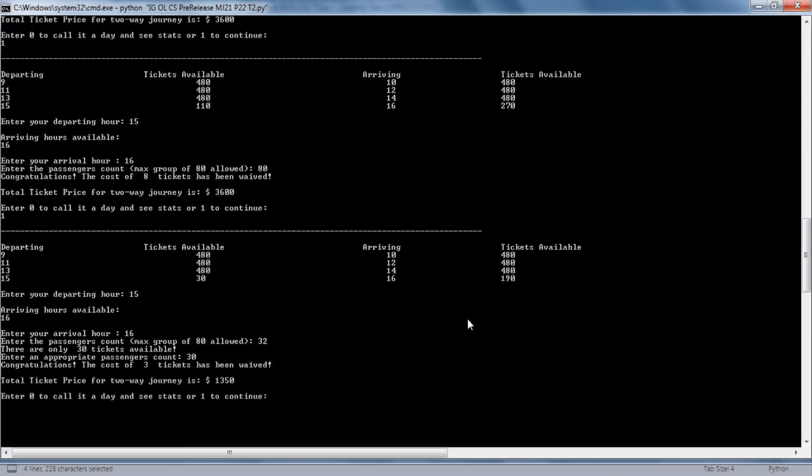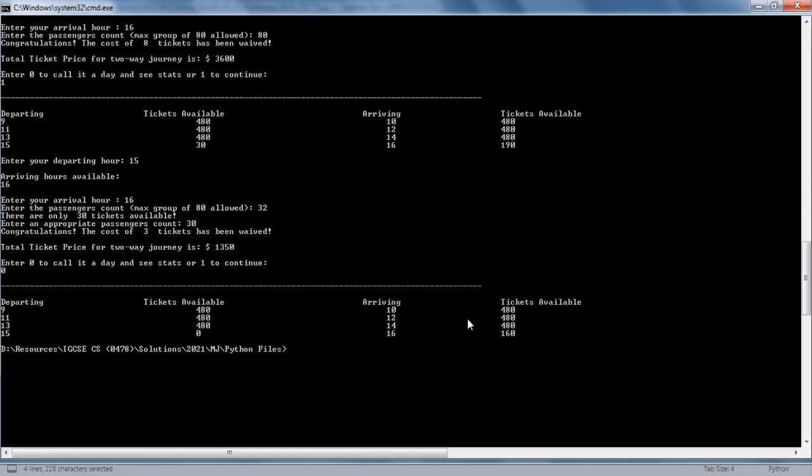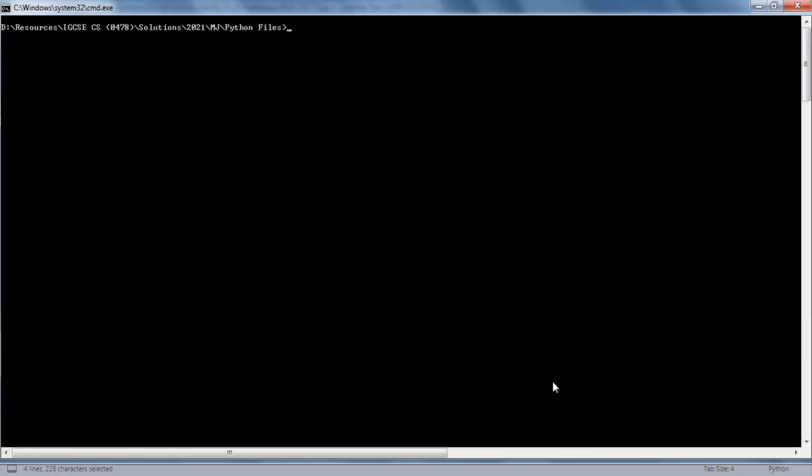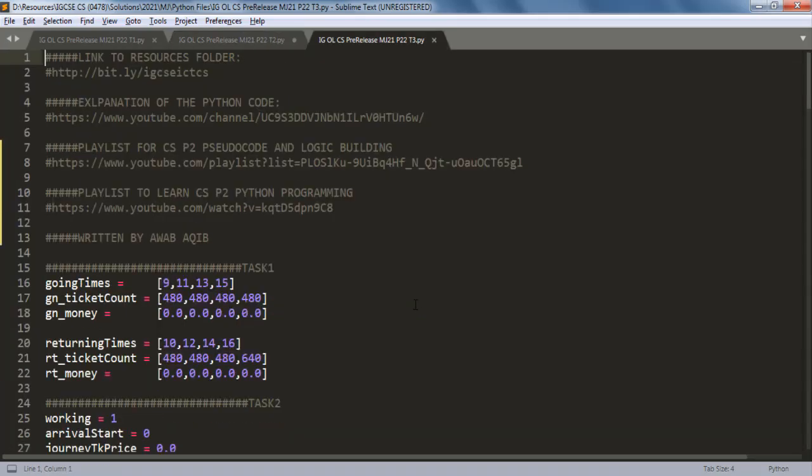Only 30 tickets are available. I get the 30 tickets and I don't want to continue, and it prints me the statistics for the screen from the task 1. Okay, so these are the tickets remaining for all of the trains. So this was your task 2. Let's clear the screen, and now let's head over to task 3.